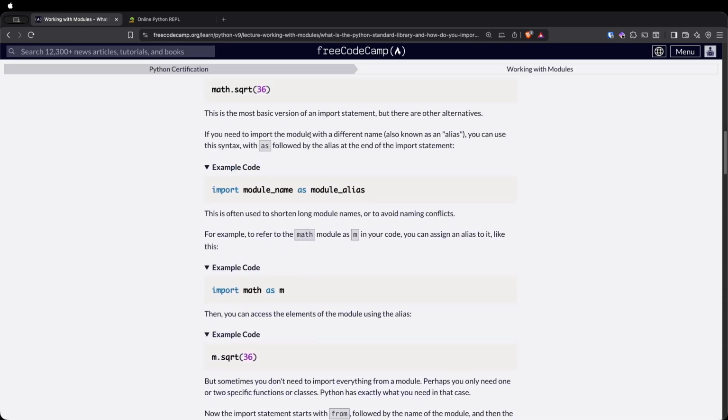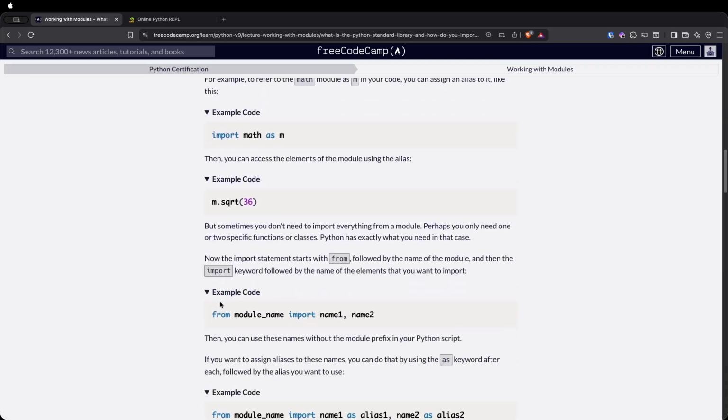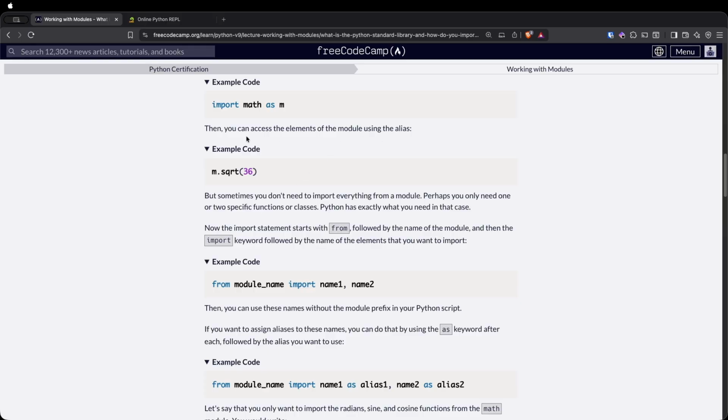If you need to import the module with a different name, also known as an alias, you can use the syntax as, followed by the alias at the end of the import statement. So import module_name as module_alias. This is often used to shorten long module names or to avoid naming conflicts. For example, to refer to the math module as m in your code, you can assign an alias to it like this: import math as m. Then you can access the elements of the module using the alias: m.sqrt(36).